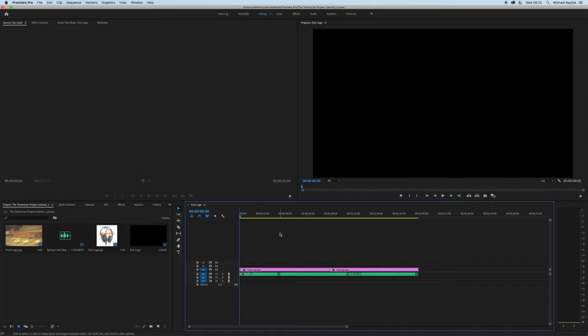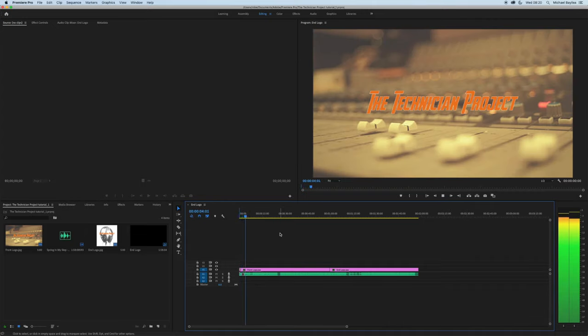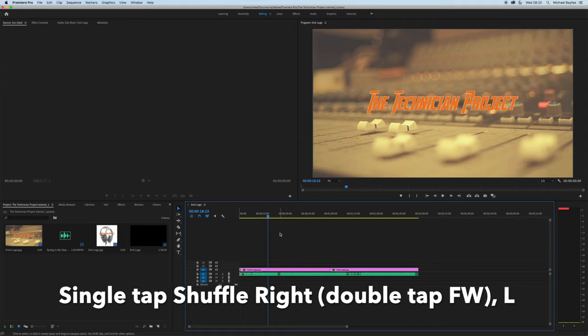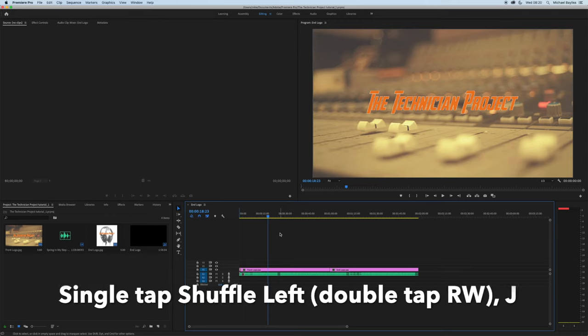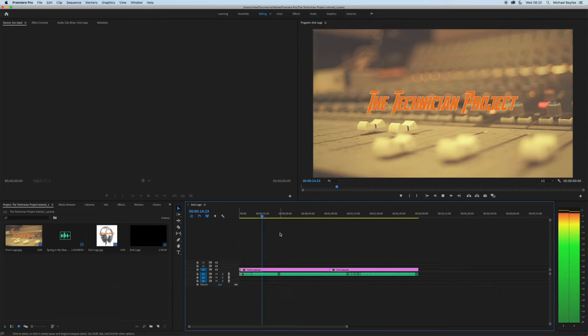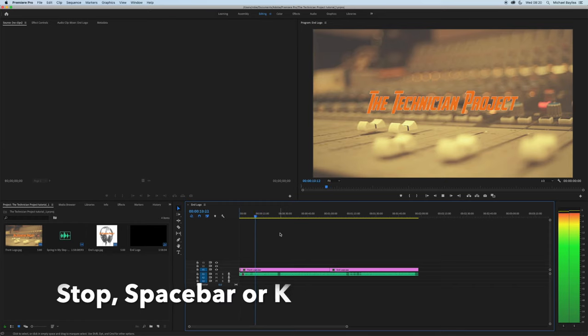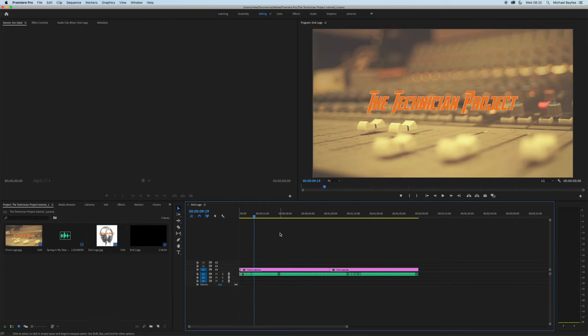The first shortcut I'm going to show you today is fast forward. Now this can be done by either moving the timeline cursor or by double tapping L. To rewind, you double tap J. And to stop the cursor playhead, you tap K or the space bar.